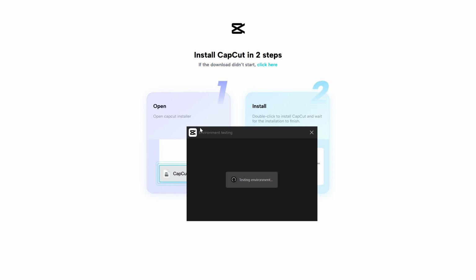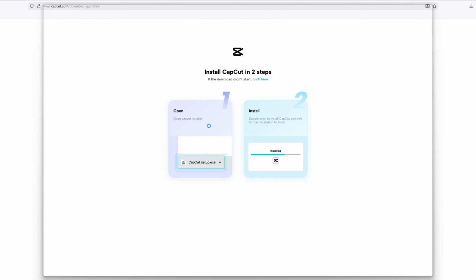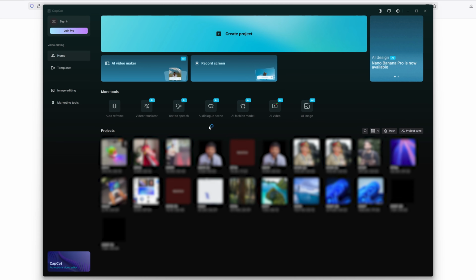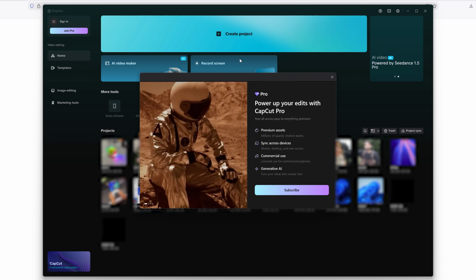Now it's going to run this environment testing for the first time, which checks what CPU and GPU you use, and based on that it's going to set up the environment. And there you go, we have successfully installed CapCut in our system.